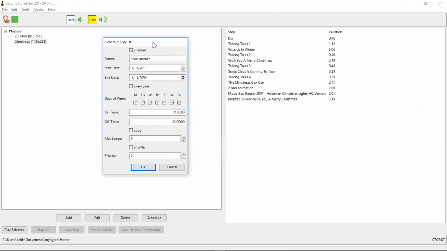So if you've got a slightly different schedule that you want to run on a Friday and Saturday night, then you would create two schedules, one for Sunday to Thursday and one for Friday and Saturday. So let's do that. So we're going to enable this schedule. I'm going to call this my weeknight schedule.